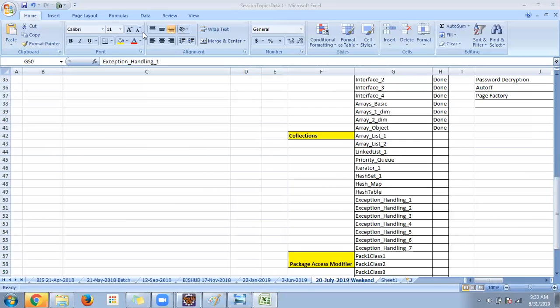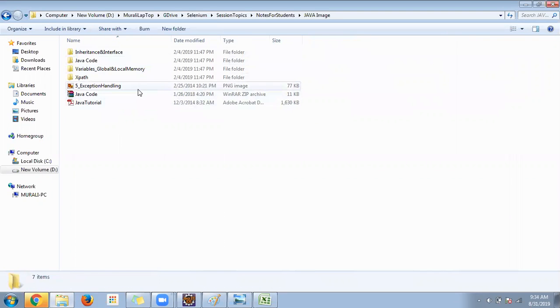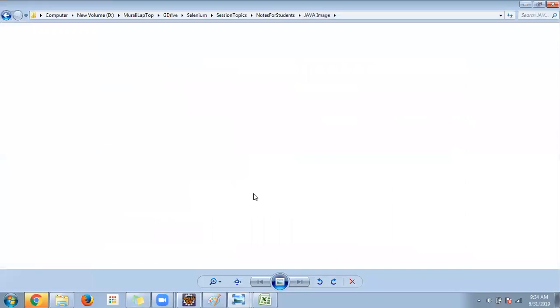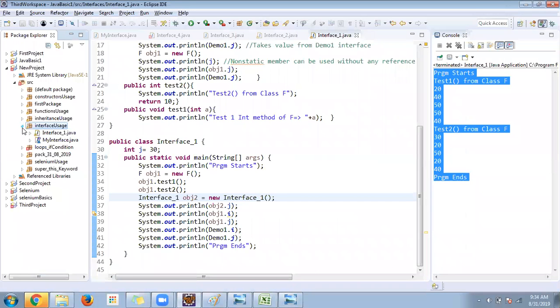Yes. So we'll continue. We're going to start with exception handling here. So, what does exception handling mean? So simple. Right now, I have actually what?